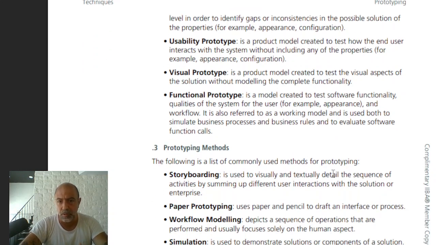A visual prototype is a product model created to test the visual aspects of the solution without modeling the complete functionality. A functional prototype is a model created to test software functionality qualities. The functional prototype is actually like software that works, and if it delivers what it's supposed to deliver, then they look at the software and go, okay, because software goes into two cycles, or at the very least, that's how everything should go.